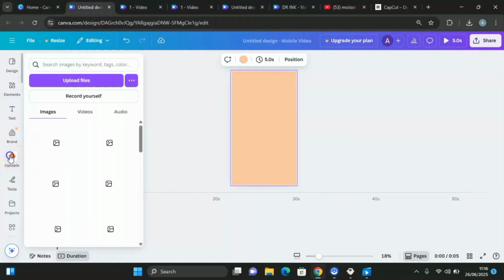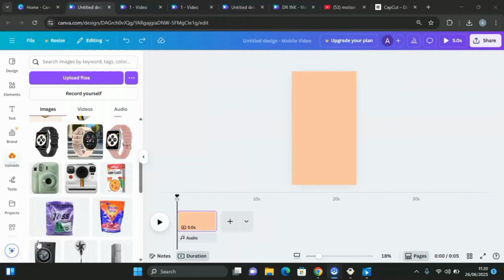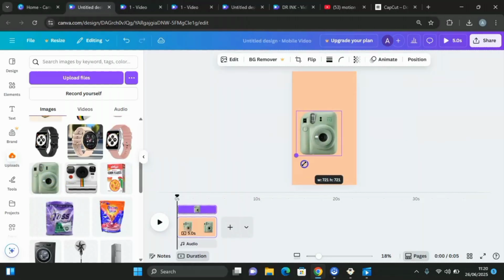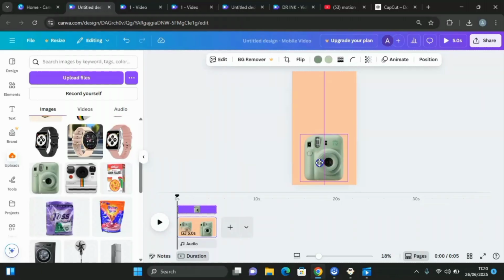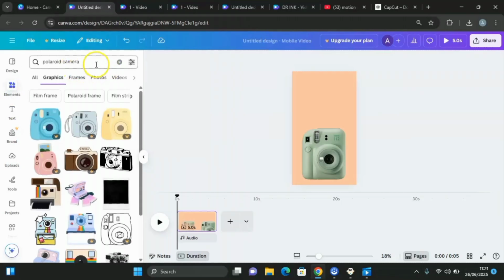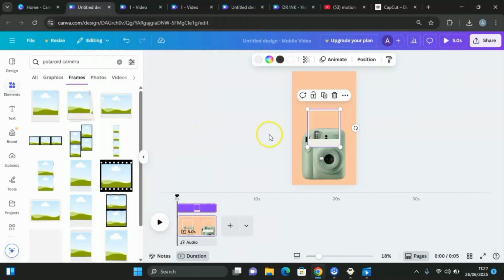However, go to uploads to have the downloaded Polaroid camera on the design. Here it is. Then click on it in order to have it on the design. Increase the size a little bit. It's okay this way. The next thing, go to elements. See under Polaroid camera, just click on frames. Then click on this to have it there.